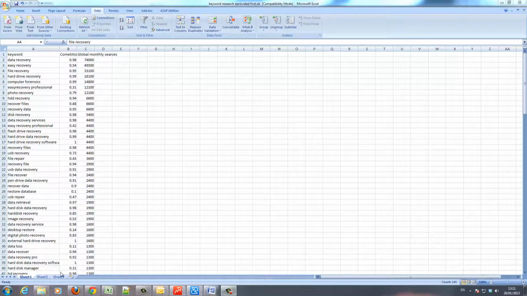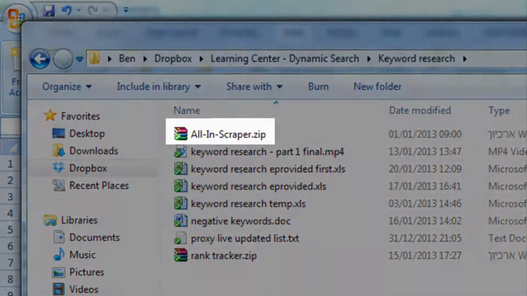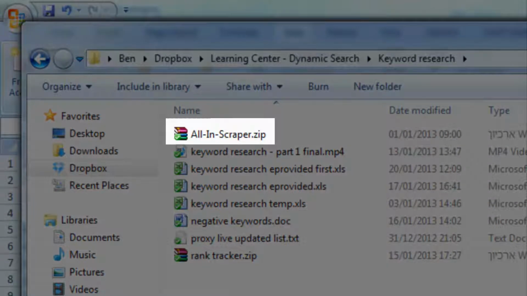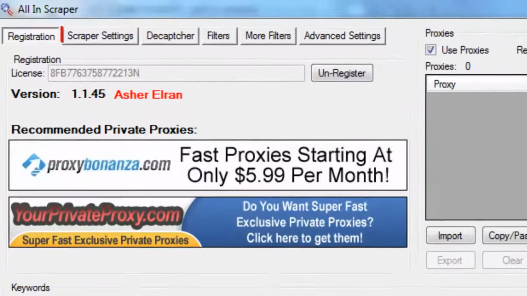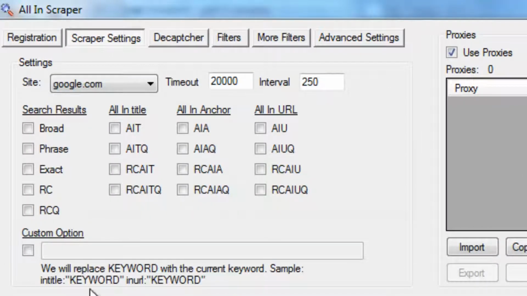Go to the Keyword Research folder. Inside it, find a program called All-In Scraper. Install it using the code you received, which should also be in the folder. If it is already installed, open it. Select the Scraper Settings tab and check Exact, AITQ, AIAQ, and AIUQ.